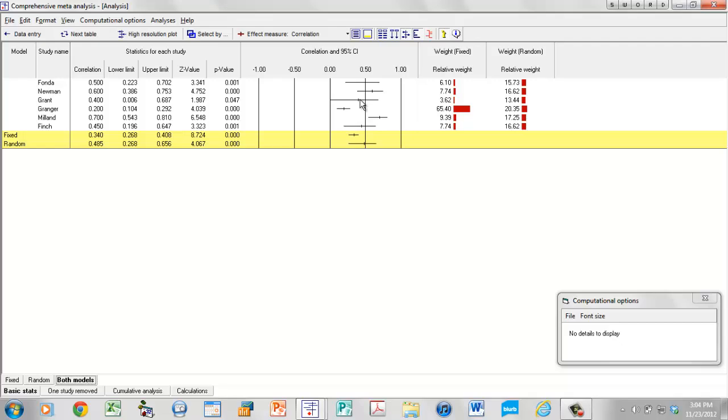So the bottom line then is, under the fixed effect model, the large studies get a really big part of the weight, the small studies get a trivial amount of weight, whereas under the random effects model, the large studies are still going to get more weight than the small studies, but the differences are not going to be nearly as sharp. So what happened over here?